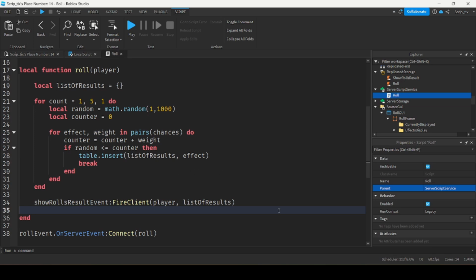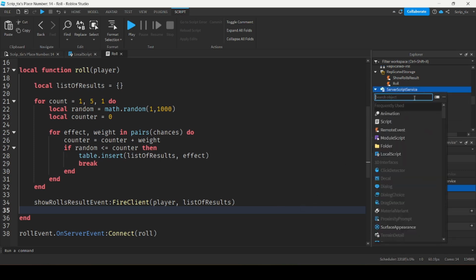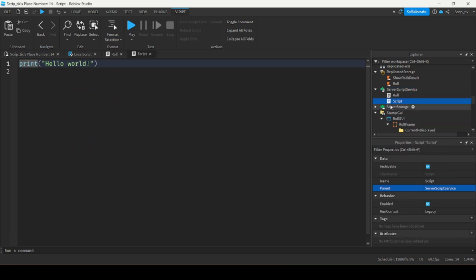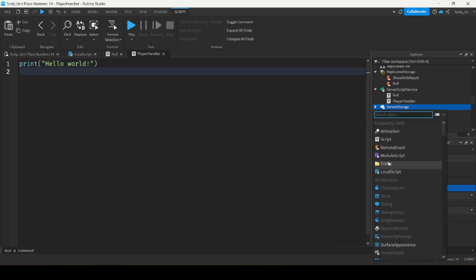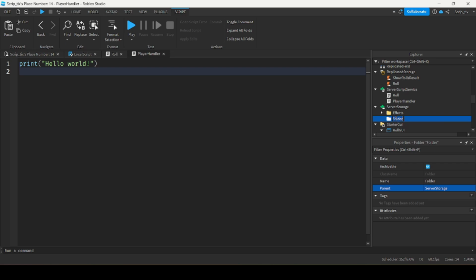So the next thing we have to do is handle actually adding the auras into the inventory. So we need to add a script inside server script service again. We're going to call it player handler. Before we start writing this script, we need to add another folder into server storage, and this one will hold all of the player's data, so we're going to call it player data.